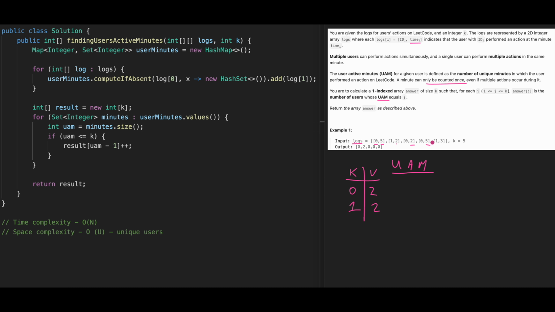But besides logs, we are also getting another input, the value of k. K is equal to 5 in this case. So what we need to do is return an array with the size of k. In this case, k is equal to 5.